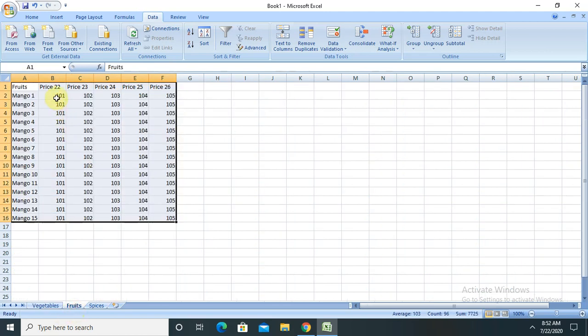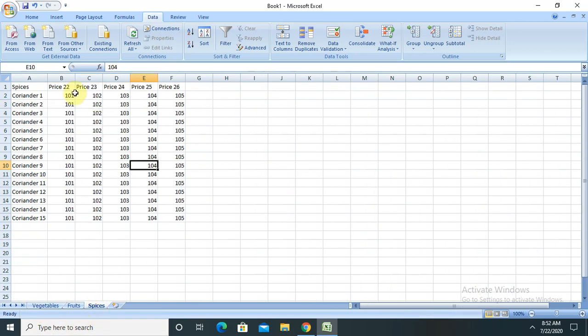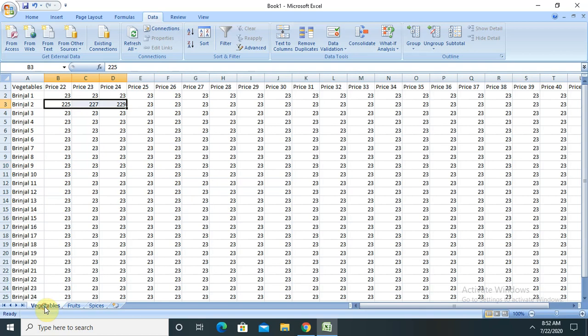As you can see, the first is 101 and here 23, which means 124, and the spices value is 101. Again, addition, you get 225. By this way we can consolidate multiple sheets together. Let me show you once again.